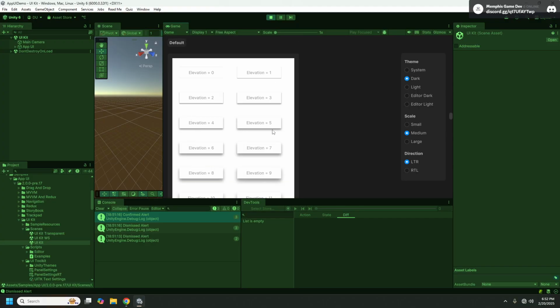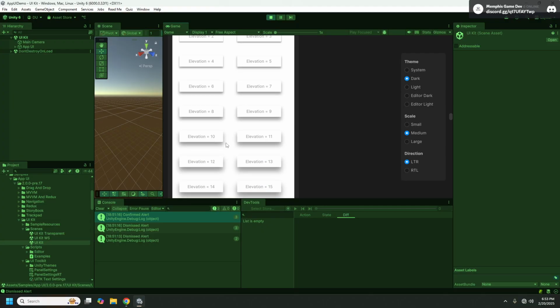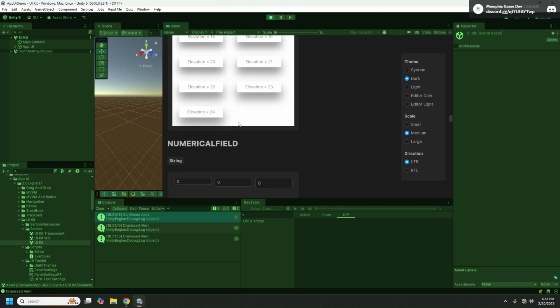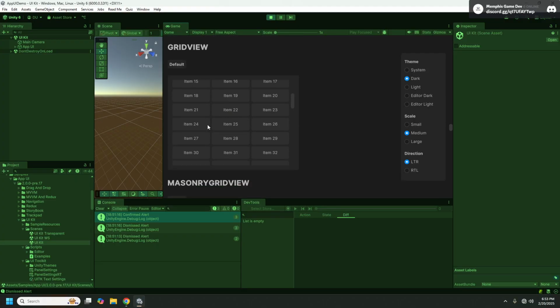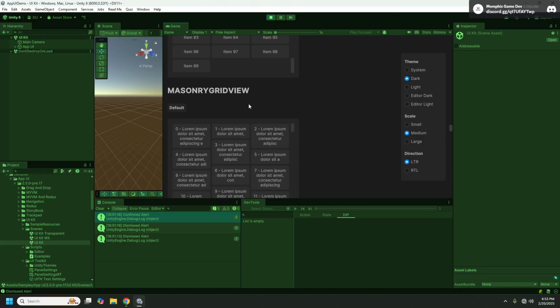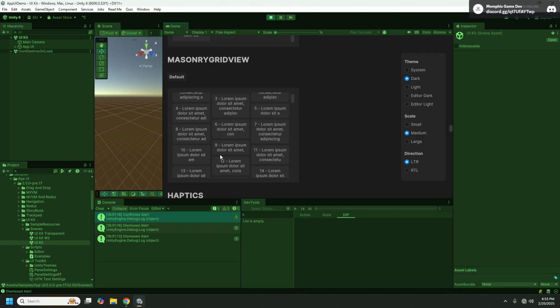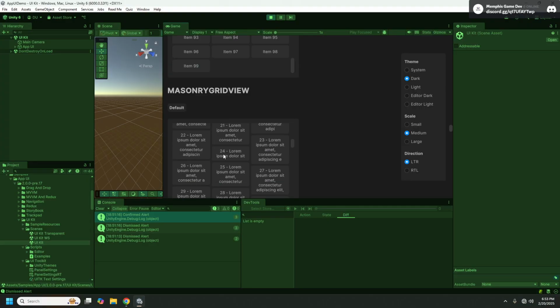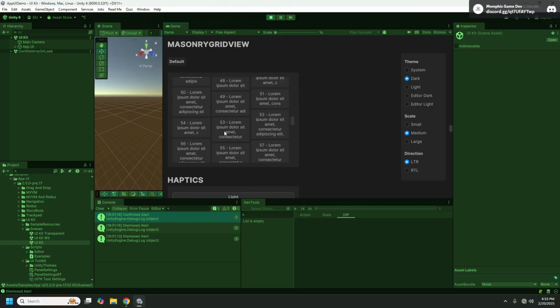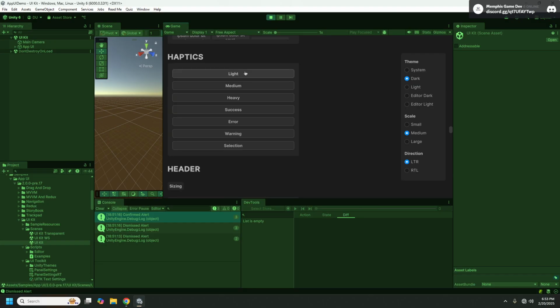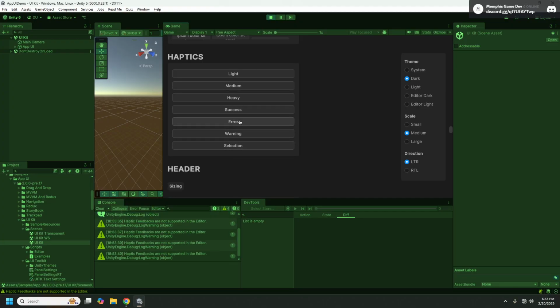Elevations are just the different types of shadows that you can have for your different buttons and other elements. Number fields, grid view, which is good for inventory type things. Masonry view for offsets, if you wanted a more visually interesting grid. Haptics, I believe, is just vibrations on the device, which can't actually be done in the editor.